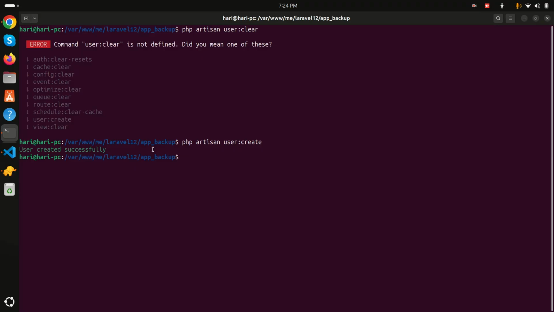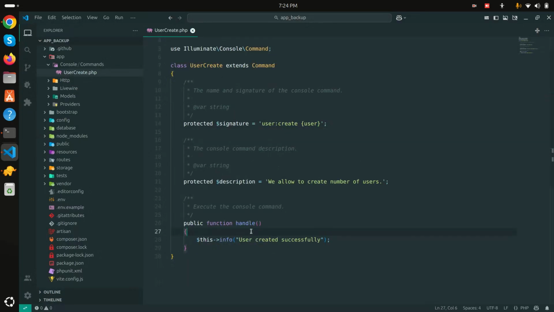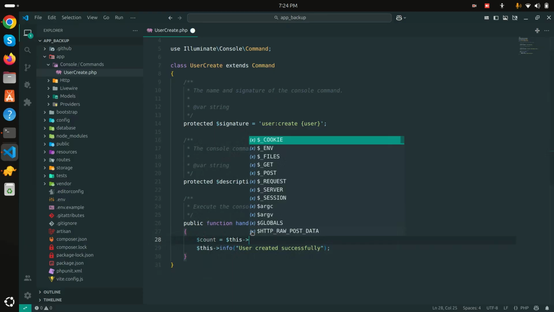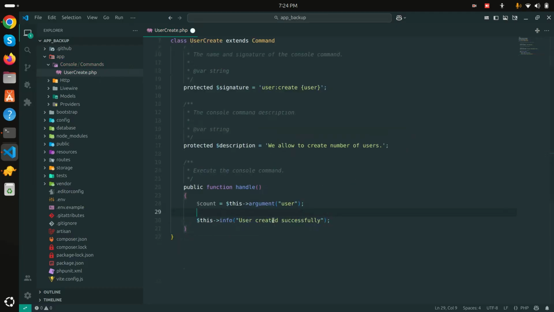Now I will pass an argument as well, like 10, and it should create that number of users. Let me add a new argument here called user, and save it. Here I'm going to take one variable for the count, and then I will use $this->argument, passing the argument name, which is user. Save it. Now you can see this argument will be fetched here.